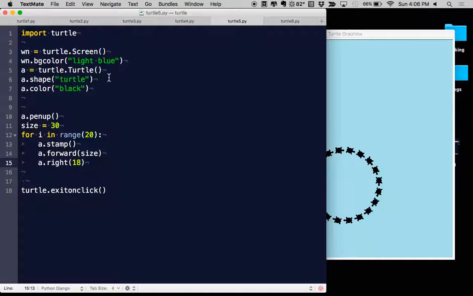Every time it runs, I'm saying put a stamp. Then I'm saying a dot forward by 30 pixels, which means it's going to move in a certain direction. Let's say at the start we are at this position. I'm basically saying put a stamp of the turtle so that I have the shape of the turtle. Then I'm saying move forward by 30 pixels, so it moves to this position.